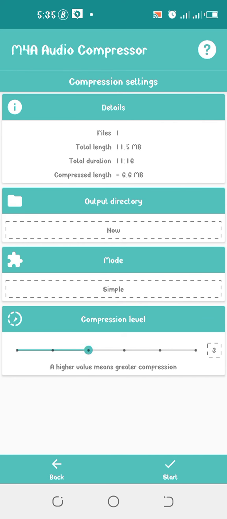A higher volume means greater compression. When you give it a higher volume, it's going to compress it really hard. So you can just put it here. You can put it at 4. I think 4 is still okay. And all you just need to do is click on start. And once you click on start, it's going to compress the audio file for you.